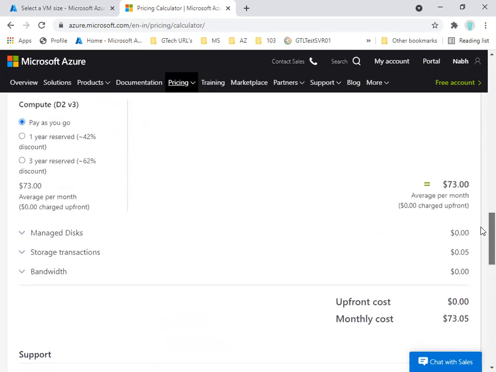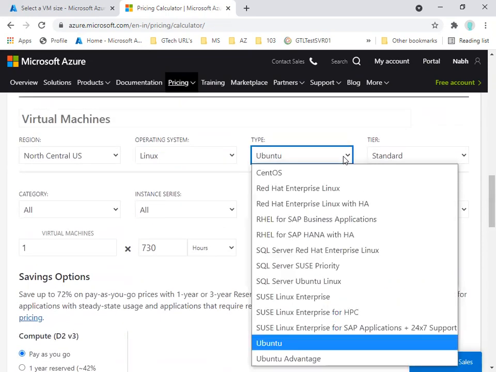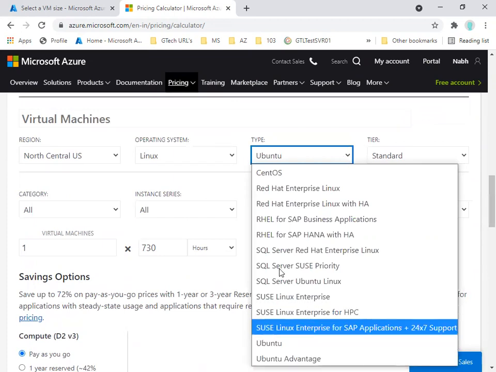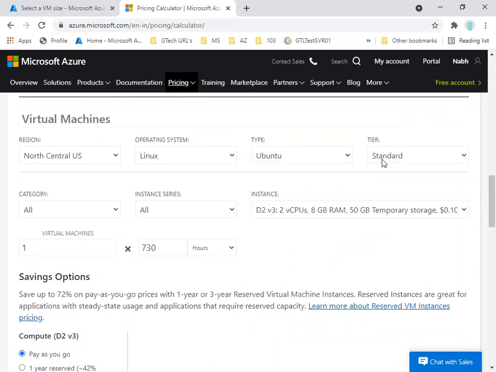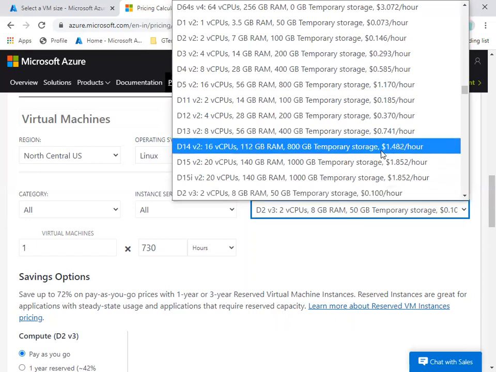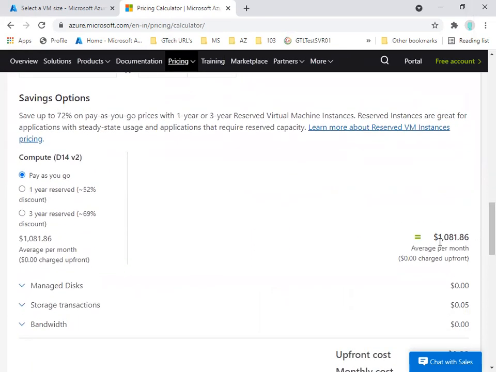Similarly, you could go for making other configurations, like if you want to switch what kind of operating system you want, whether it is Ubuntu, whether it is Red Hat, whether it is CentOS. You can specify that. What is the instance? What is the size you want to use for your virtual machine? So let's say I'm going with D14 V2, wherein I get 16 virtual CPUs, 112 gig of RAM, 800 gig of temporary storage, and my prices increase to $1,000 per month.